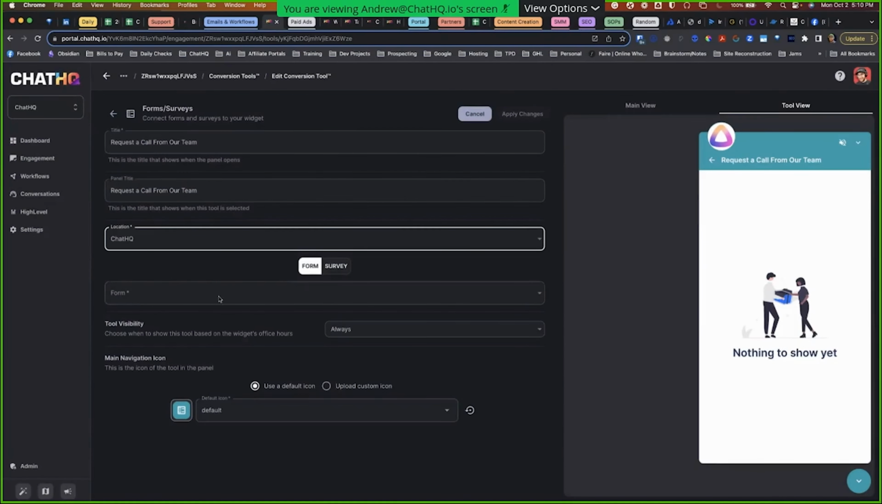So now location, let's go ahead and just pick ChatHQ. For you, it would be your internal location in your HighLevel. So for your business, you would have a request to callback form or survey, and you would choose your location. Choose whether it's a form or survey, however you built that request to callback form. I believe Extendly has one. Is it a form, Serge, or is it a survey? I think it's a form. A form? Yeah. Okay. Awesome.